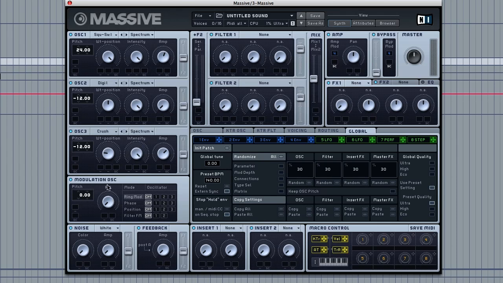Now make sure your modulation oscillator is turned on and pitch that up an octave. Now for your ring mod, choose oscillator 2 and set that to about 2 o'clock. Okay, now let's go ahead and make sure we turn the amp up on oscillator 2. Sorry, I forgot to do that. We'll just turn it all the way up.